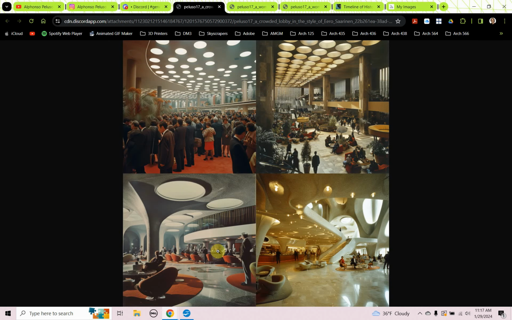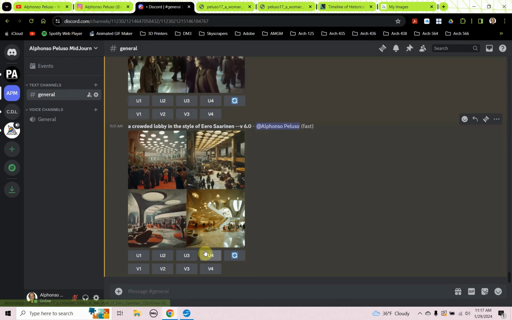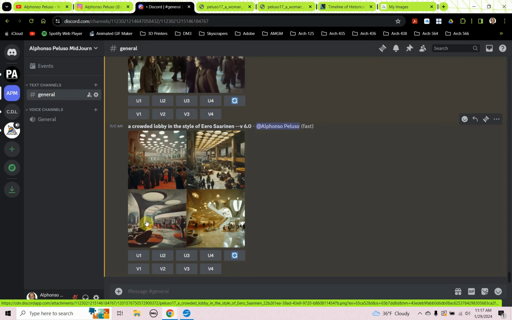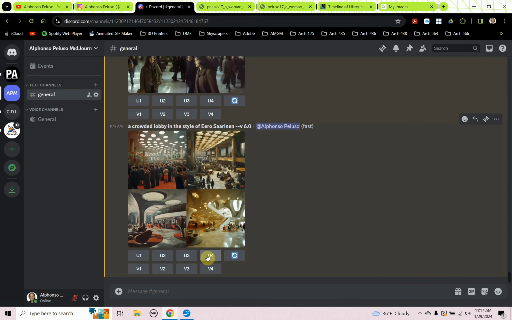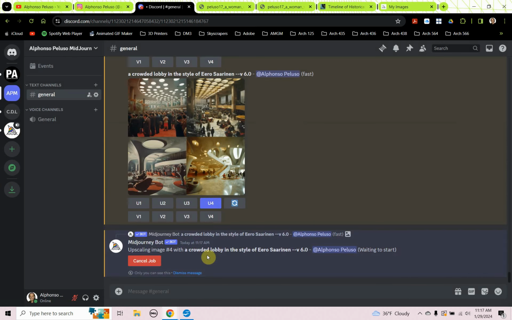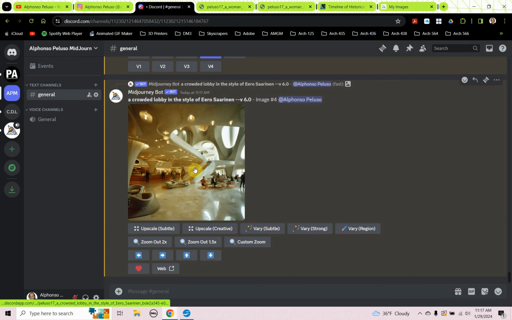So let's see. I don't know if I need to do very strong, but we'll try. Maybe this bottom left one is so stylized already, I'm kind of reluctant to do that one. So let's do this lower right one. It's not so stylized. Okay, and we're going to do very strong on this one.